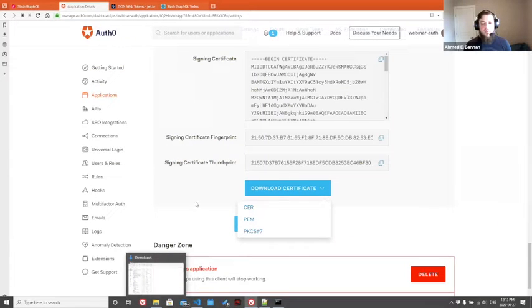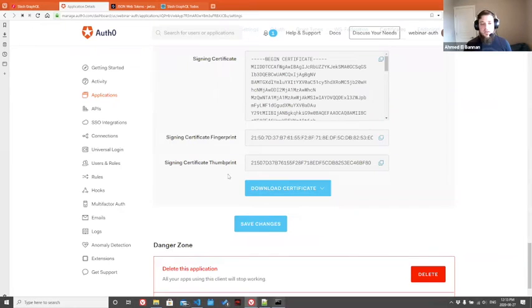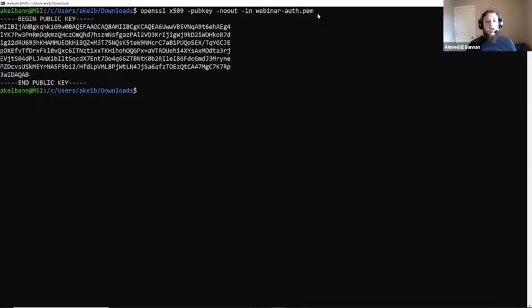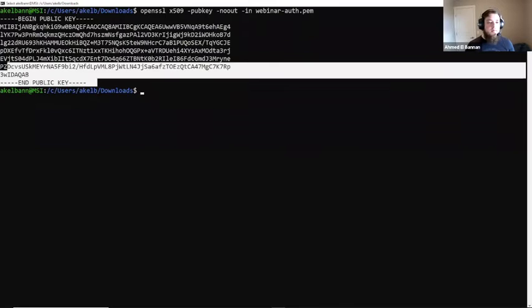So what we'll do is I've already downloaded the certificate. I'm going to pull up a command line, and I'm going to use OpenSSL to actually generate a public key for me. So my downloaded file is called webinarauth.pem. I enter this command, and this is included on the Git repo. Don't worry too much about reading it from here. You can just copy it from there. And now we have a public key.